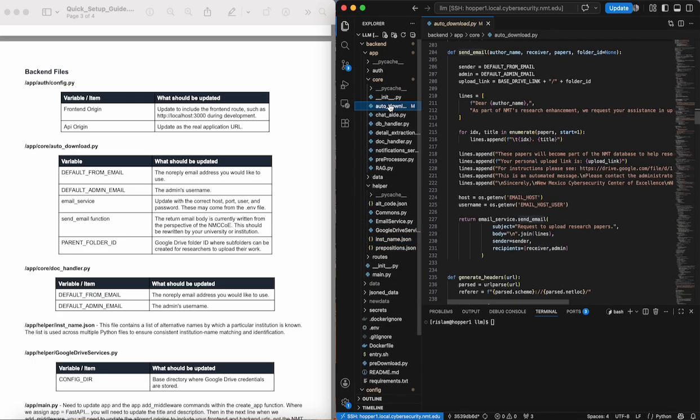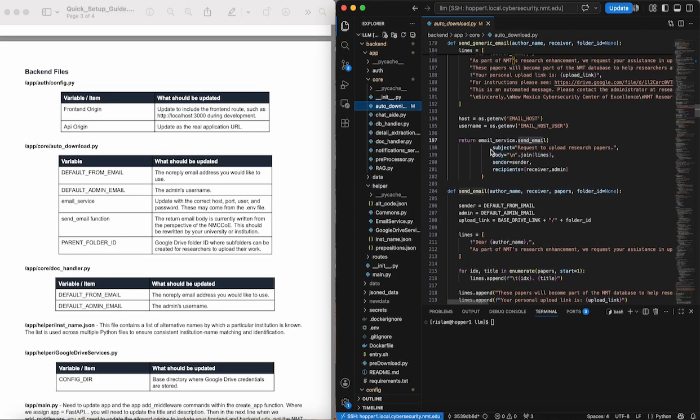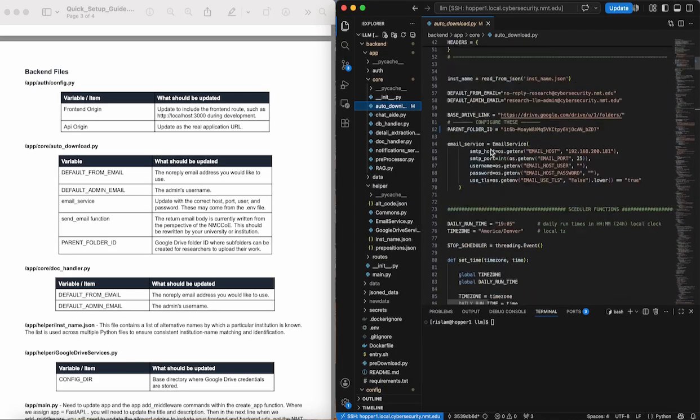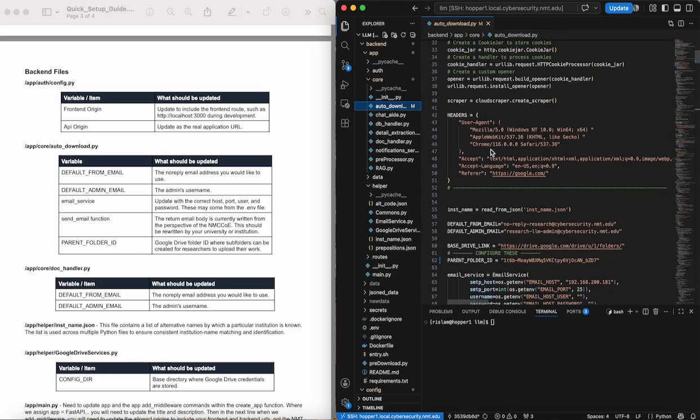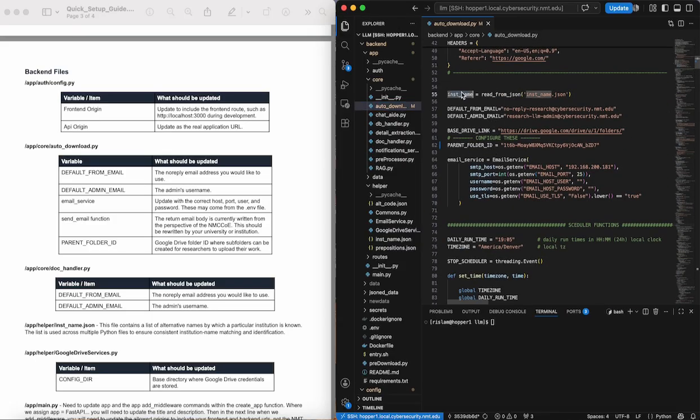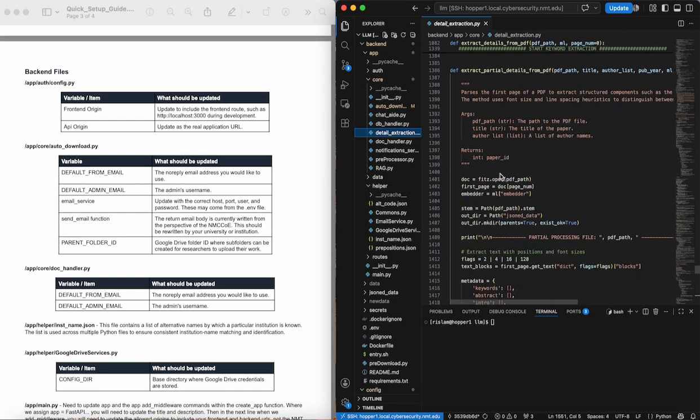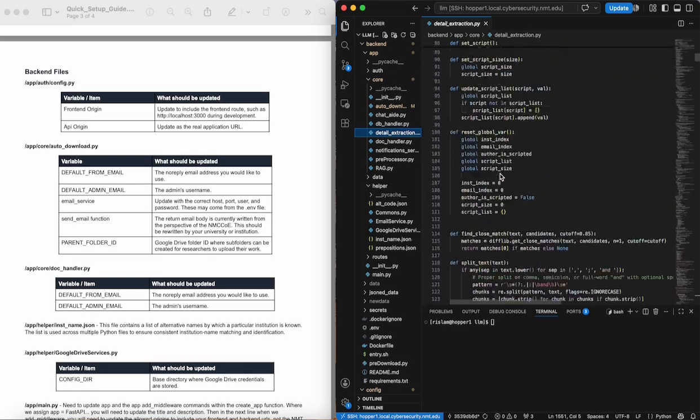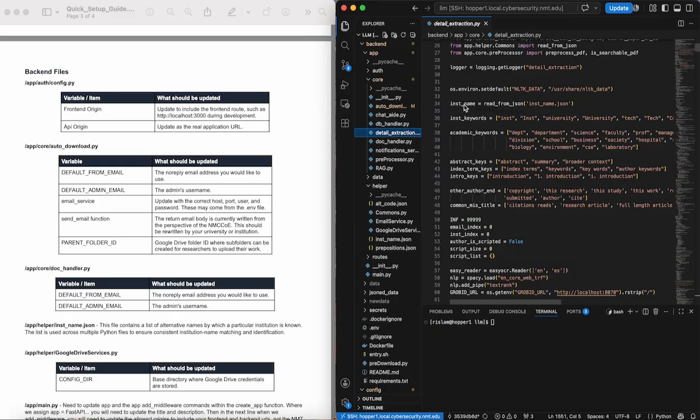So we are using this in auto download. Here we are reading from JSON, and it just copies everything from institution name JSON. Also we use it in detail extraction.